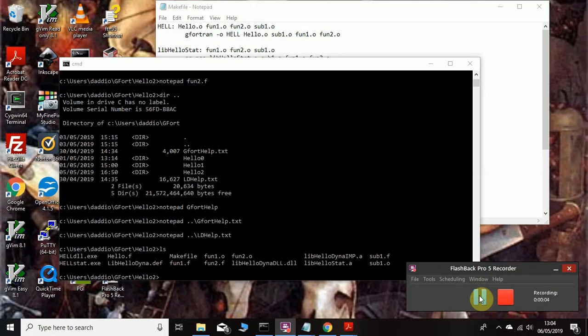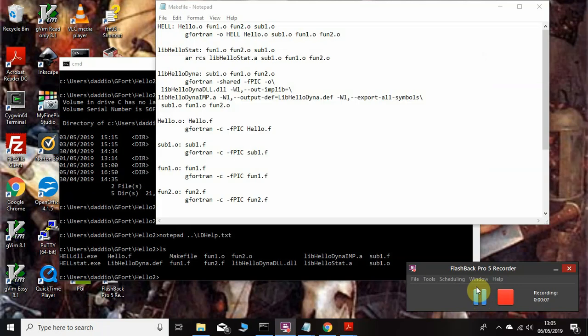Well, here we are back in the hello2 directory. You might remember that in our make file we used gfortran -shared. The -shared bit is what tells it to create a dynamic linked library. Of course, the GCC compiler collection calls them shared objects.